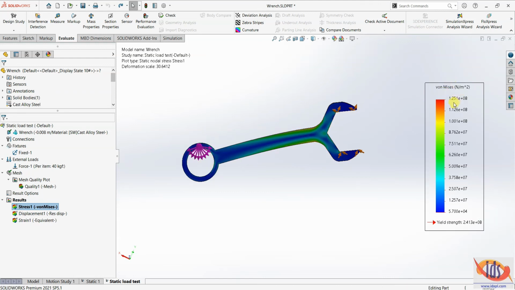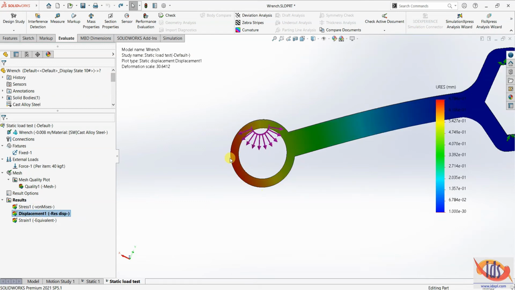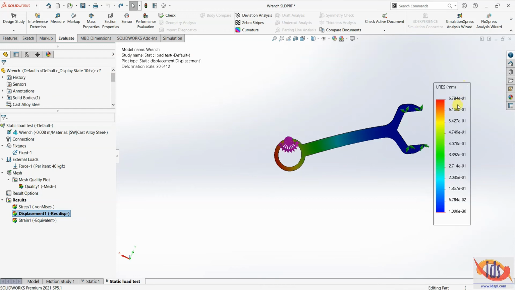Here the max von Mises stress developed is around 125 megapascals, which is way below the calculated yield strength, that is 241 megapascals. Now let's take a look at the displacement plot. As we can see, the maximum displacement is at the ring portion, which is very obvious. Maximum displacement is around 0.6 mm.